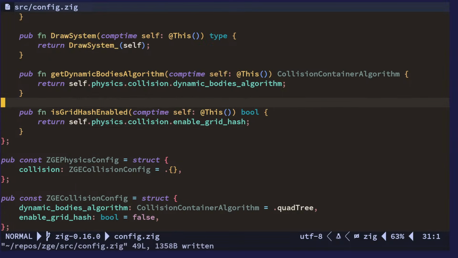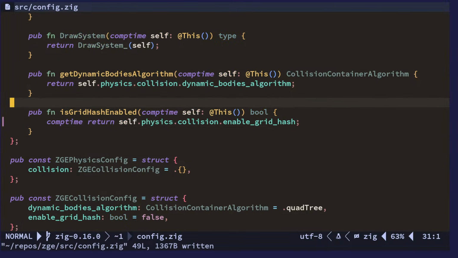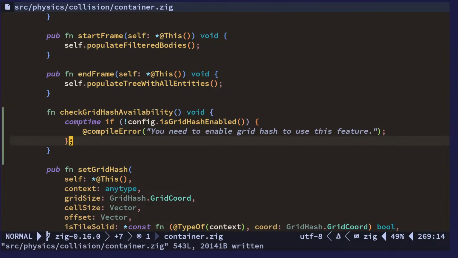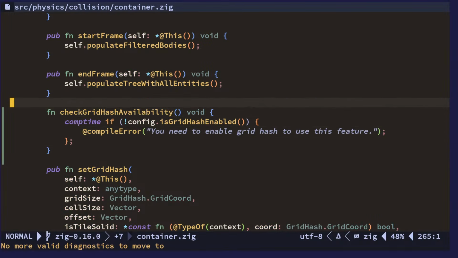So let's. But what if we do that? Then that is fine. So we have to mark it as comptime, so that we use this in a comptime context. There we go.